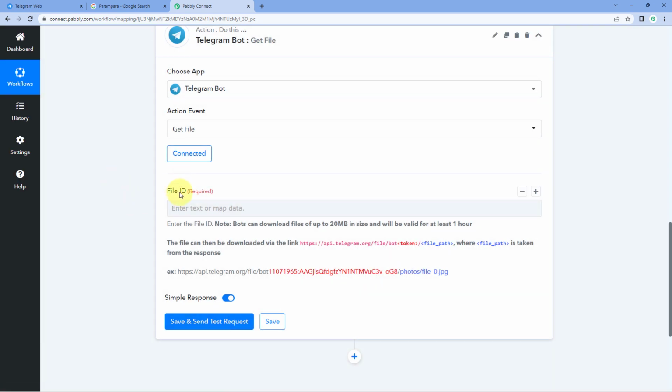Now after connecting it, it is asking us for the file ID. In the help text below it says enter the file ID. Note, bots can download files up to 20 MB in size and it will be valid for at least 1 hour. The next line says the file can then be downloaded via the link. So here we have the link that using this link, we can actually download the file. And in this link, we have to enter the token of the bot. The same token which we have used while making the connection, we have to enter the same token in this link.